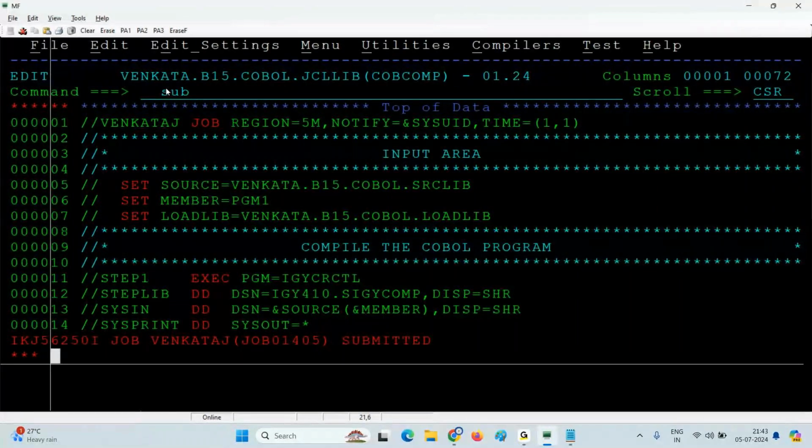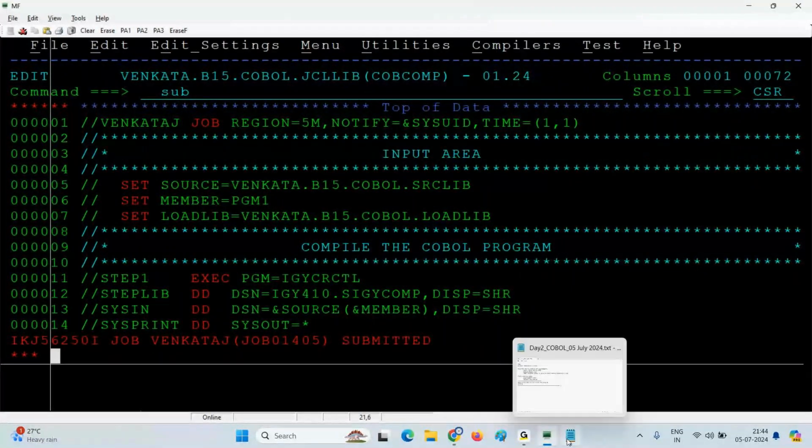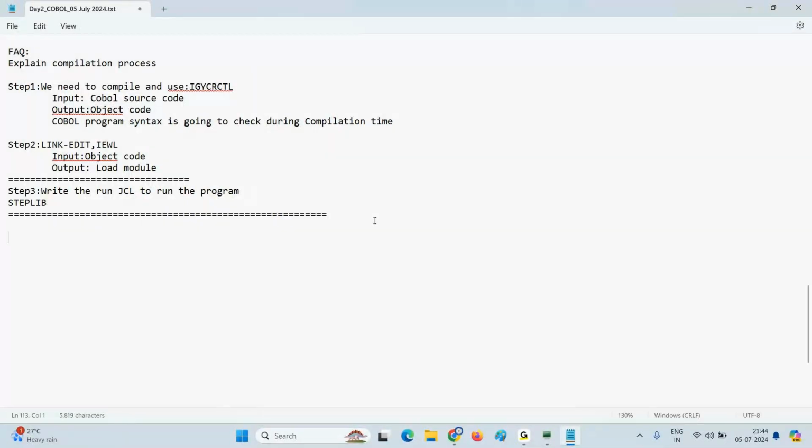When you compile the code, you will get either 8 or 12 or 4. Getting MAXCC 4 means you can go to run JCL, no problem. If it is MAXCC 8 or above, 8, 12 or 16, anything other than 4 or 0, we have to fix the error. Without fixing that error, you cannot run the JCL. Load module will not be generated.